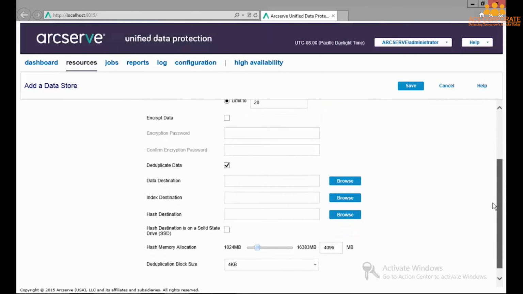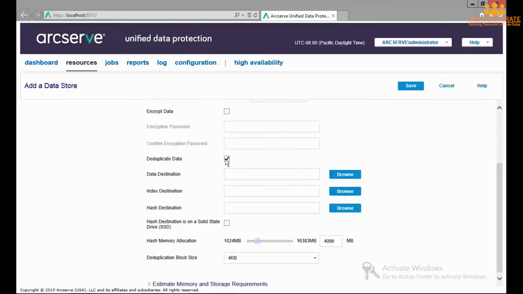If we wish to deduplicate, we will select deduplicate data and give it 3 destinations. The first destination is for the deduplicated data itself. This could be a destination such as a NAS box, direct attached storage, iSCSI or SAN target. The next option is the index. We have to give a destination for the index to be saved. This should be a separate location than the data destination.